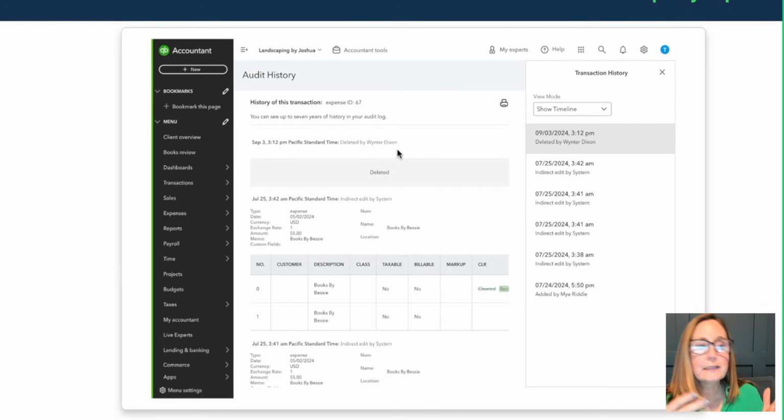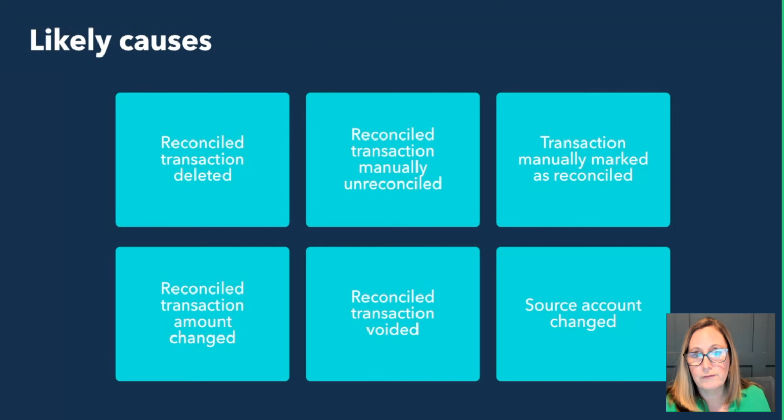So what are some of the likely causes of those discrepancies? Well, the first one we just saw, a reconciled transaction was deleted. Sometimes people will go into the register and manually unreconcile or reconcile a transaction, and that's a no-no. I tell my clients all the time, if you go into the register, you can look, but don't touch. And so that's typically what's happened. Sometimes people will go into a transaction and change it, even though it has been reconciled already. They've changed the amount, and obviously that's a problem. So that would be another likely cause.